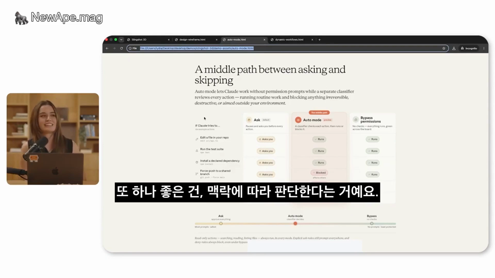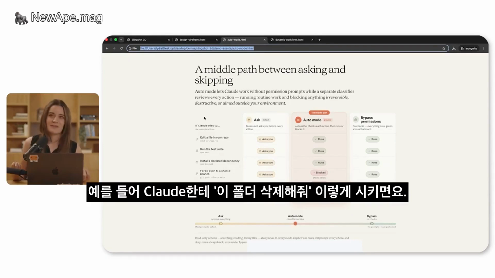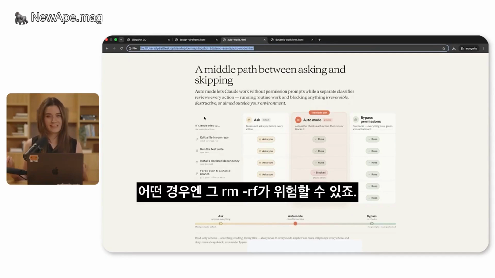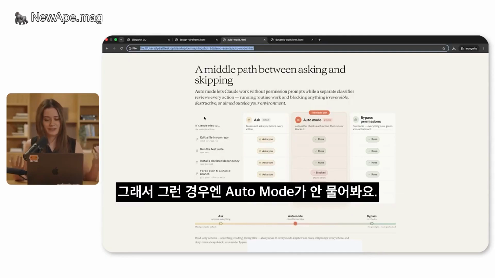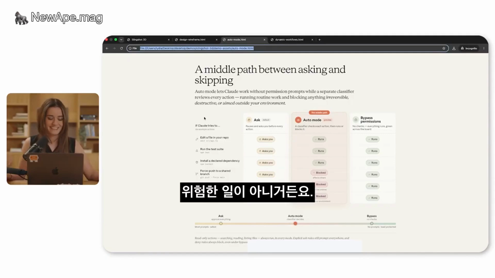Also, another nice thing is that it's more context dependent. Like if you're asking Claude, delete this folder, in some cases that rm -rf might be dangerous, but if you've specifically asked for it, it's not dangerous. So in those cases, auto mode won't ask you because you asked to delete it. It's not a dangerous thing.